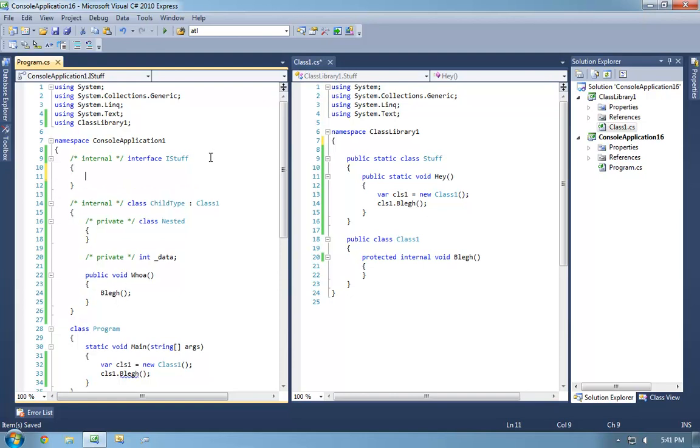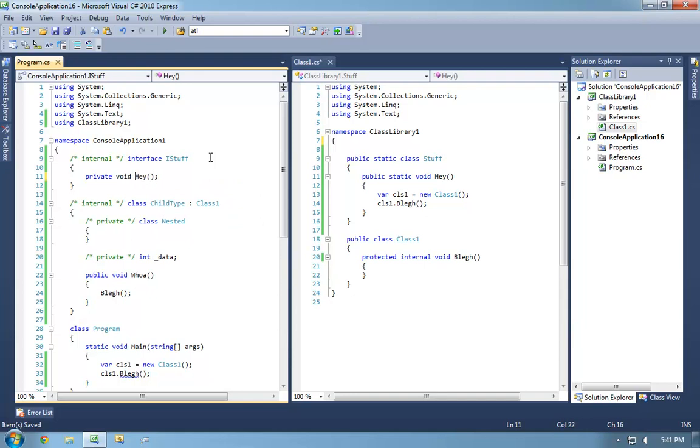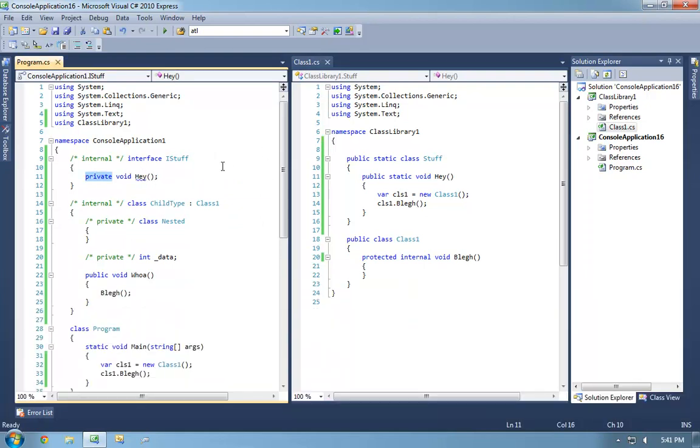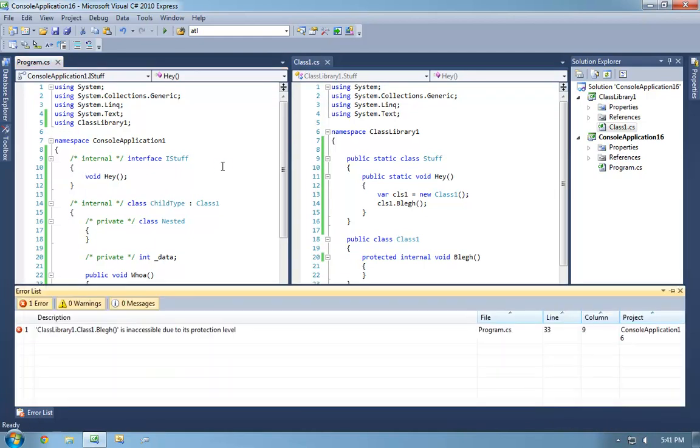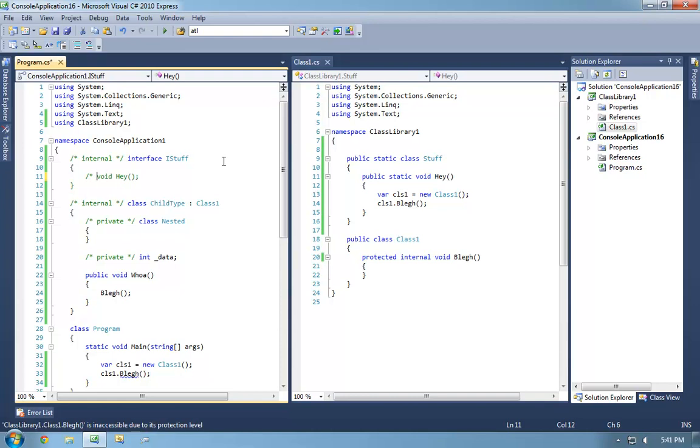However, you may not have any access modifiers on any members of an interface. I cannot do private hey or private void hey. This is not allowed on an interface. Everything in an interface is public per definition, otherwise you'd never be able to use it. There's no reason to have any other access modifiers on an interface member, and as a result, they are always going to be public.